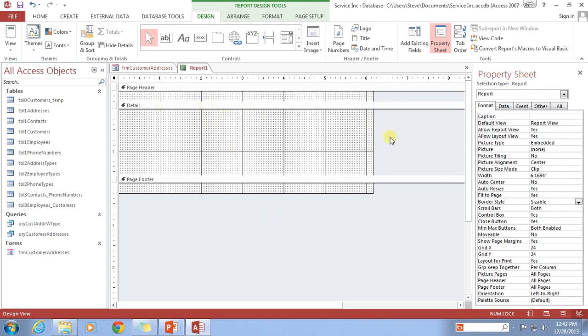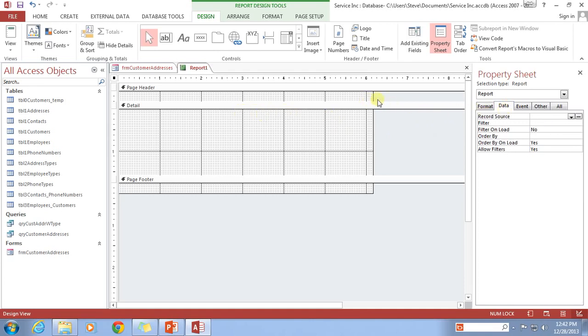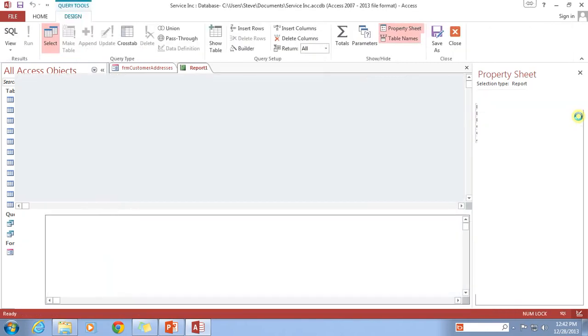Instead, what I need to do is the same thing that I did with the form. I need to set a record source. So I'm going to make sure I'm at the main window of my report, and I'm going to go to the Data tab where I have record source, and then click on the ellipsis.